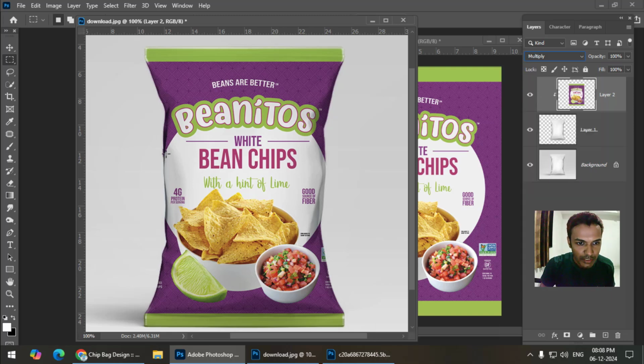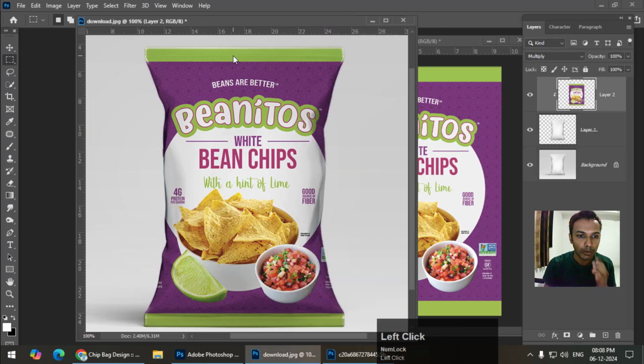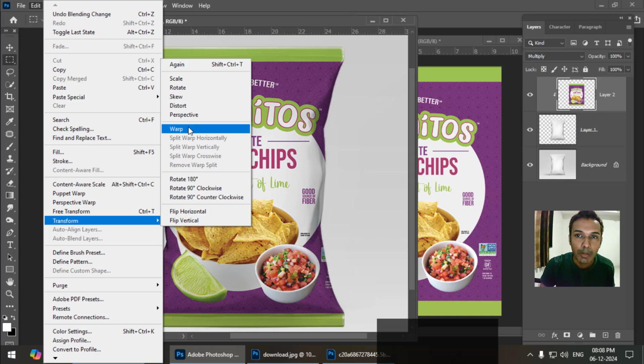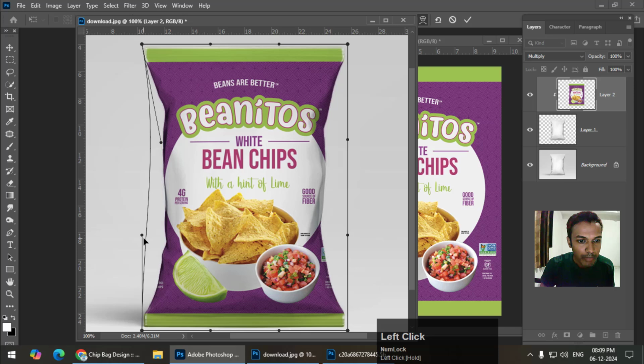But since the front design is not entirely visible, as you can see, this area is not visible, also this one. But in reality this has to be visible, because if it is a real bag of chips, then this should be visible. So for that we are going to use edit, transform and warp option. Using this we can make it visible.